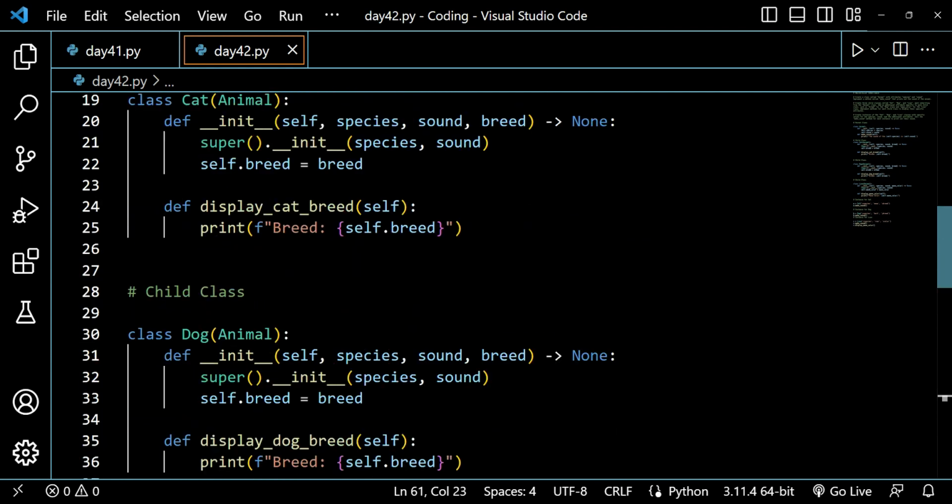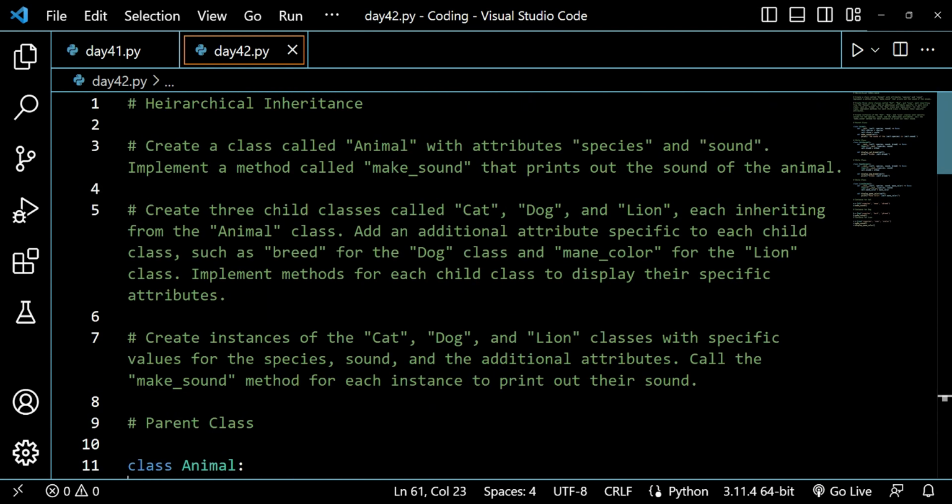So I hope that you have understood the question and the logic of hierarchical inheritance. We will be doing more questions based on this topic of hierarchical inheritance.